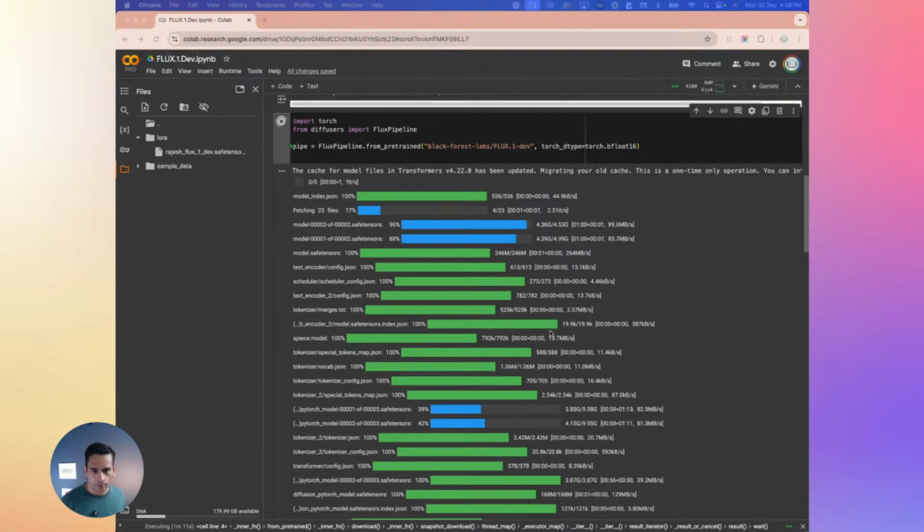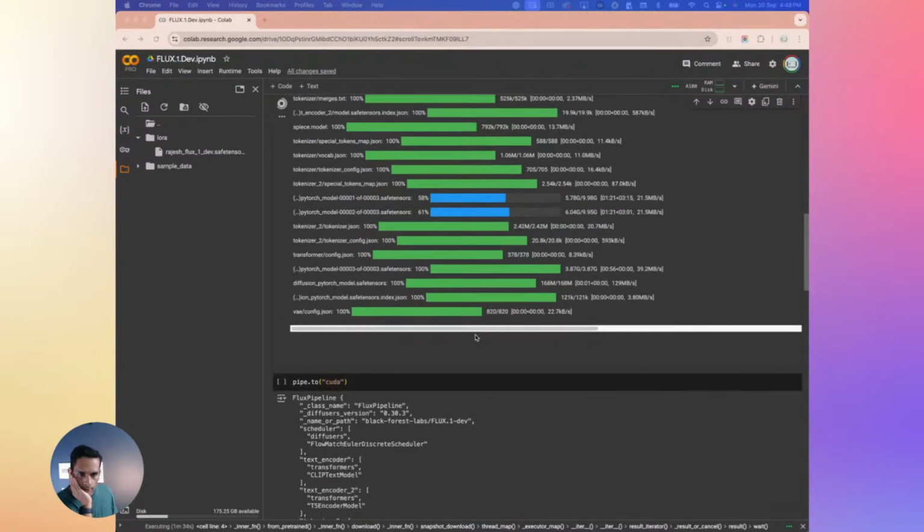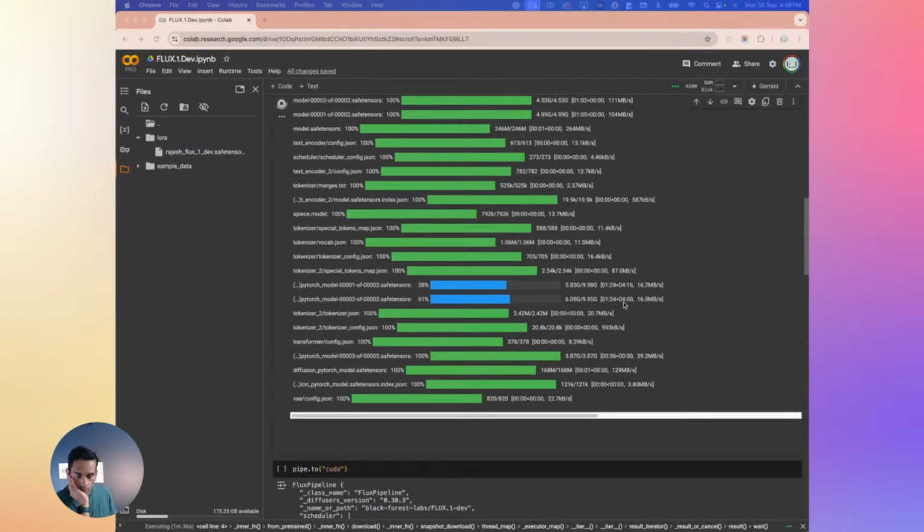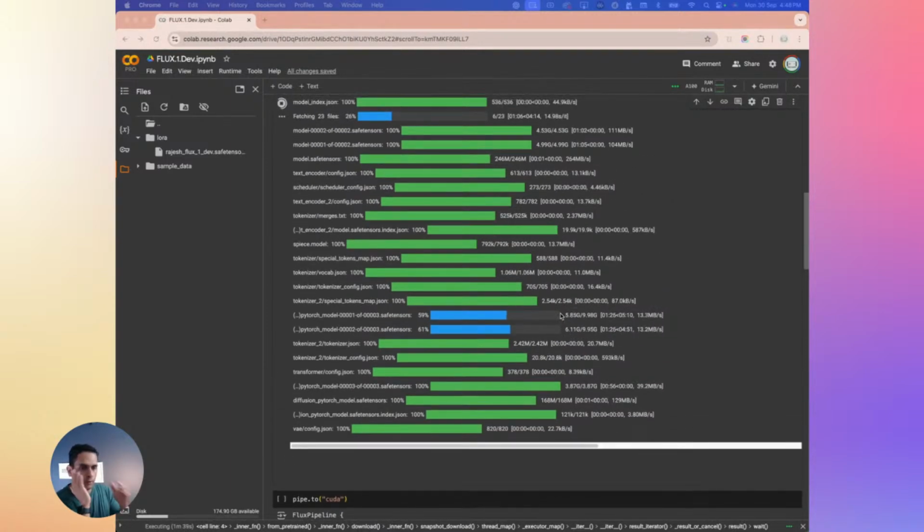Okay, so we're still waiting for the models to be downloaded. It's a bit slower than usual. Usually these things happen much faster. Hopefully, they get recovered and get downloaded much faster. Yep, the speed has picked up again.